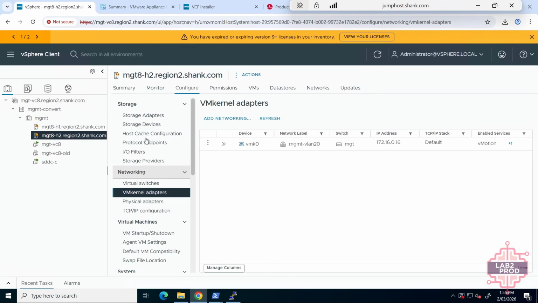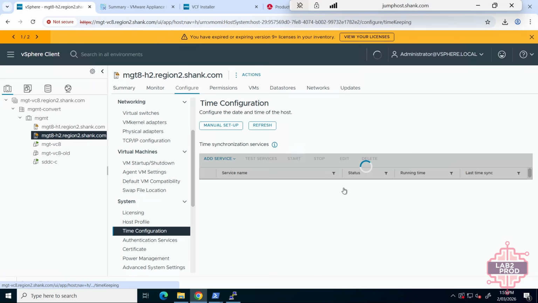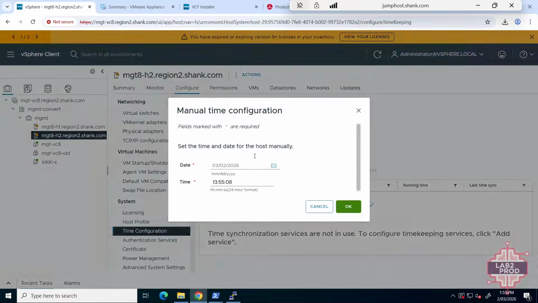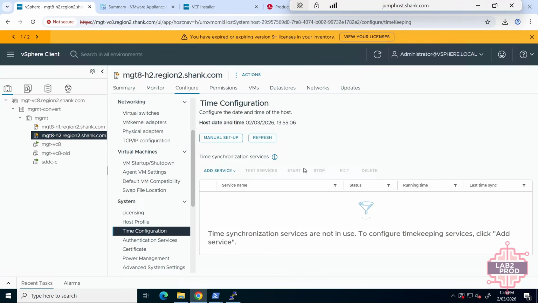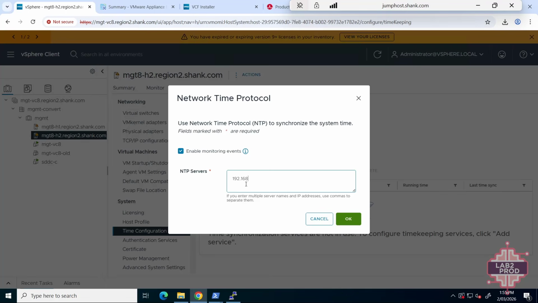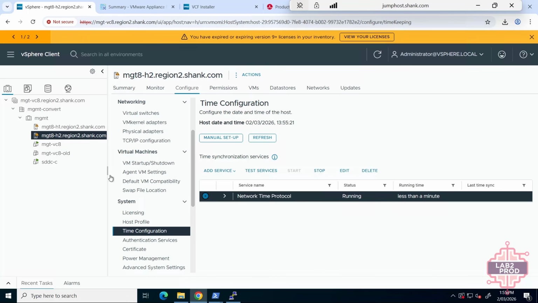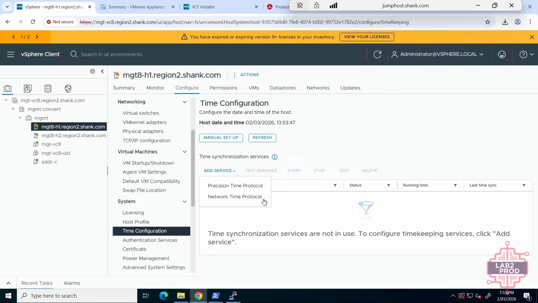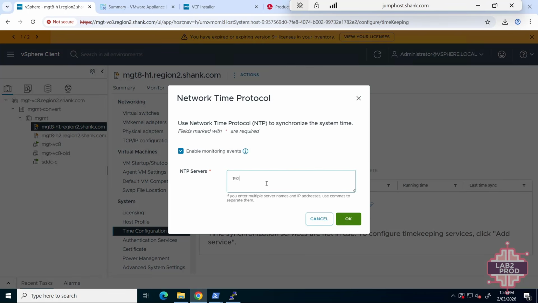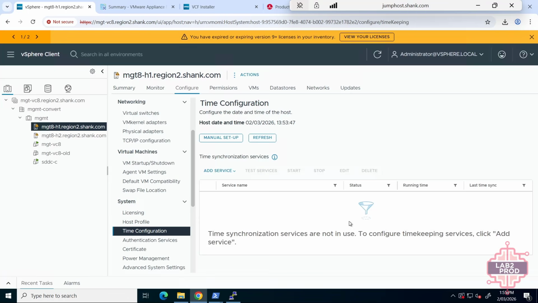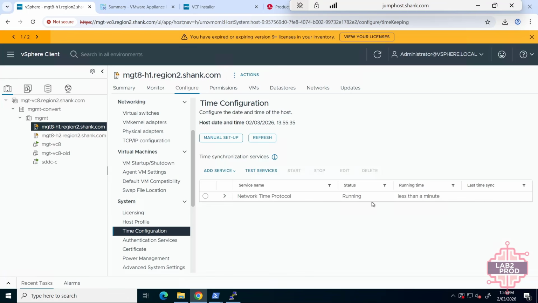So if we go to configure, time configuration, there it is. Let's set this up. Oh no, we don't want manual. Let's add the service, NTP, same as my DNS server, and hit OK on that. And we'll start, that's already started, cool. And we'll do the same for the other one. And that should kick that off. Yep, all right. And in the background, I have updated AD.